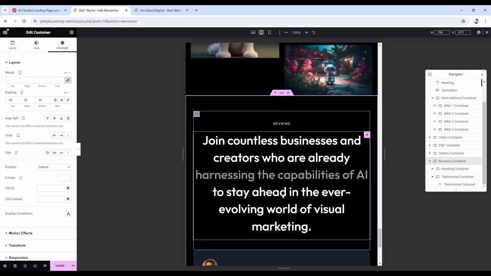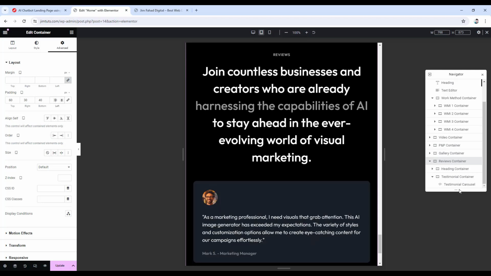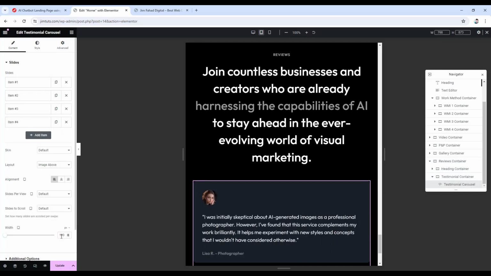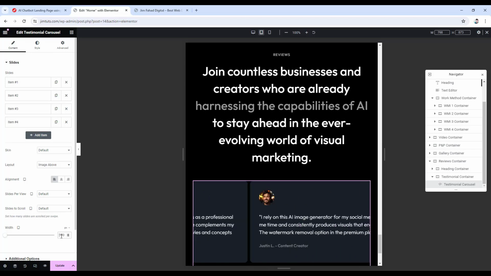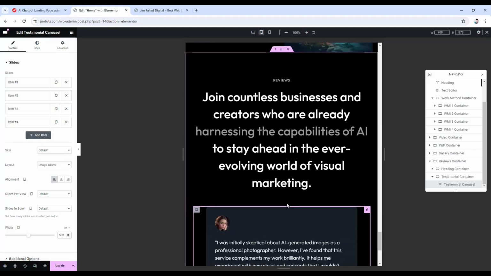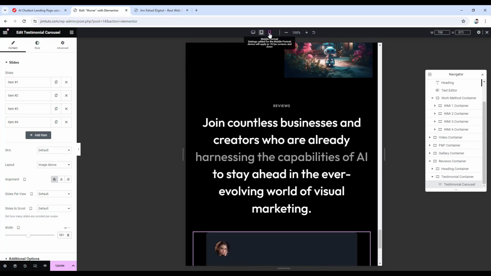Then let's scroll down and let's select our testimonial container, this one. Everything is actually looking great here, so let's select our testimonial carousel. Now here, make the width to 591 pixel. Okay, so everything else is looking great. Now let's go to the mobile view.